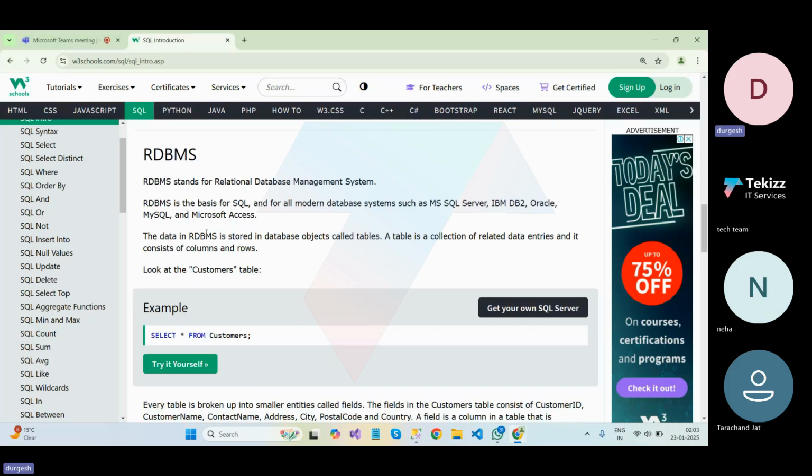And the next topic is RDBMS. RDBMS stands for Relational Database Management System. RDBMS is the basis of SQL and of all modern database systems such as MS SQL Server, IBM DB2, Oracle, MySQL, and Microsoft Access. The data in an RDBMS is stored in database objects called tables. A table is a collection of related data entries and it consists of columns and rows.